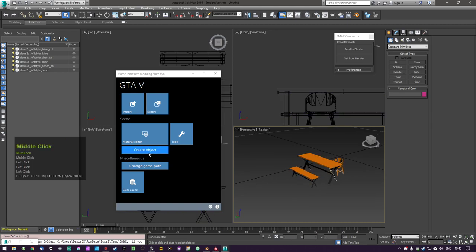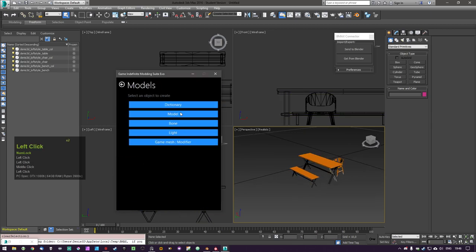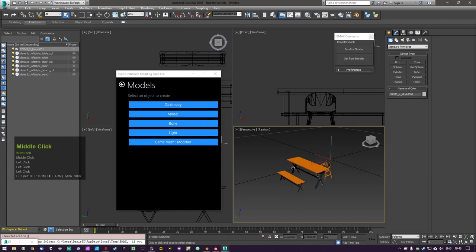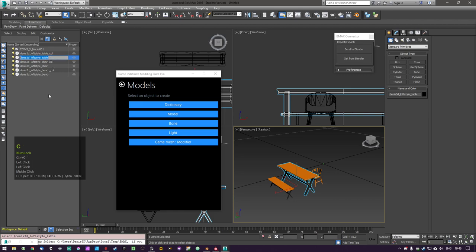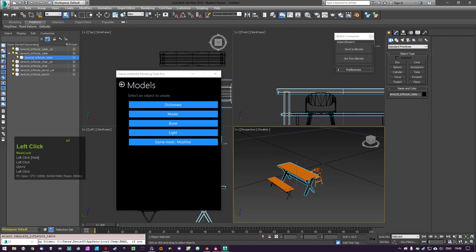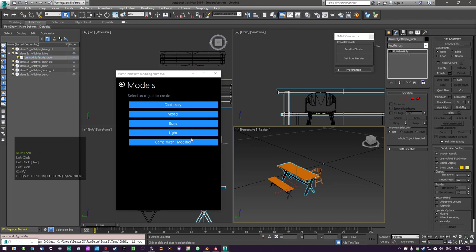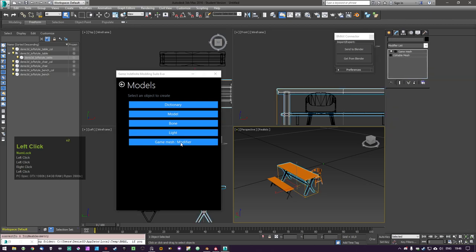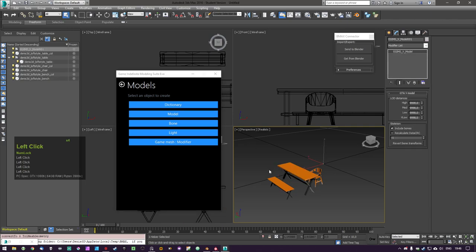Let's put hierarchy together. So we go to model, model, place it here on the zero. Let's start with table. Okay, we can also add change to editable mesh and apply game mesh modifier. This one, this asset is kind of ready. We will need also another 2 of them.